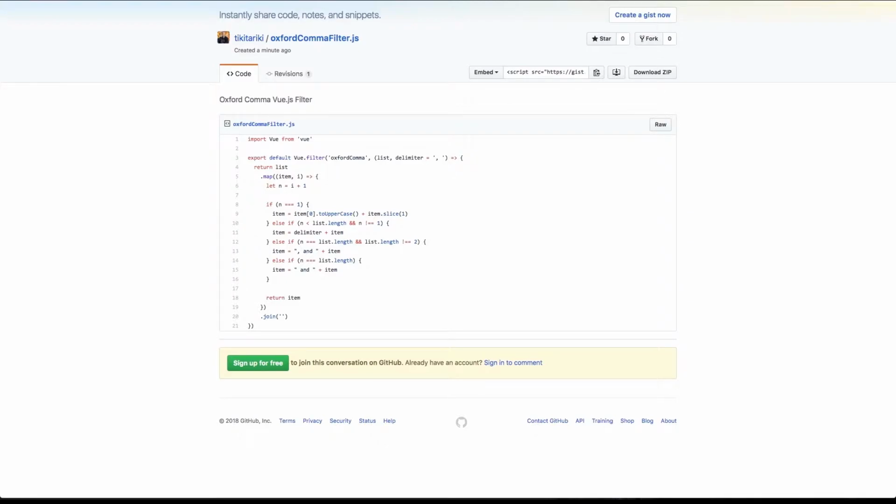So the Oxford comma code isn't worthy of NPM or anything else like that. So you can just copy and paste this and implement it in your project however you'd like.